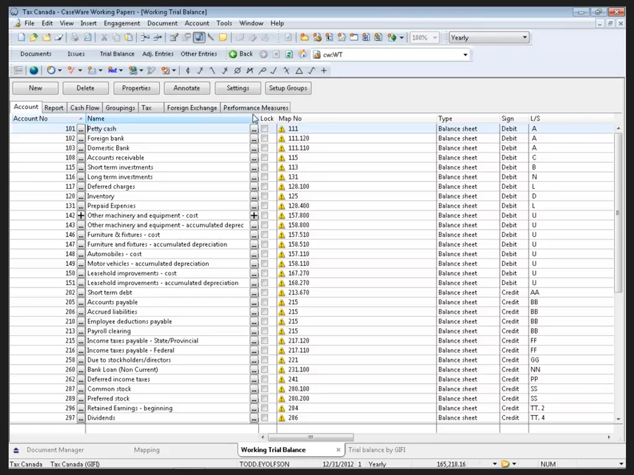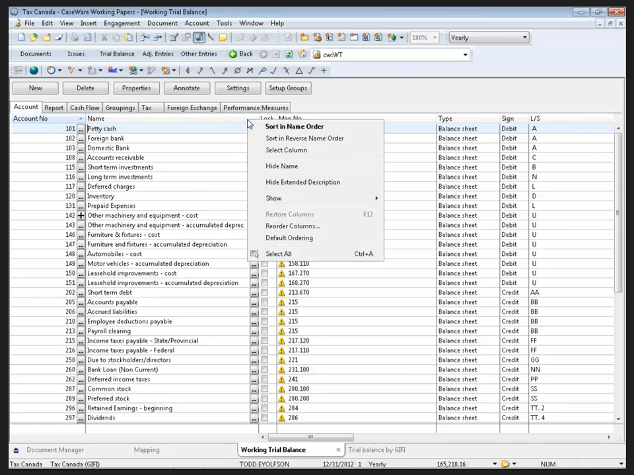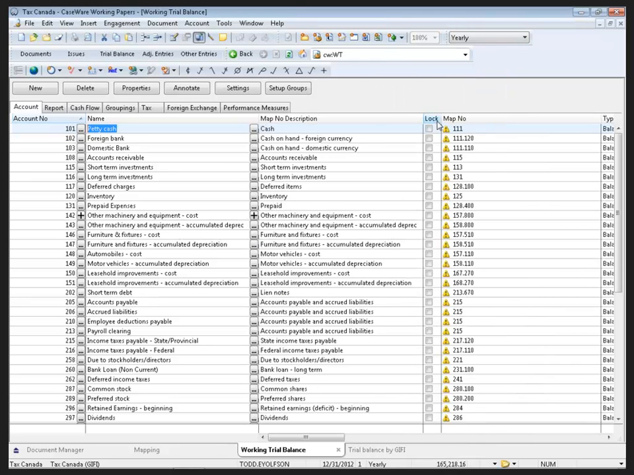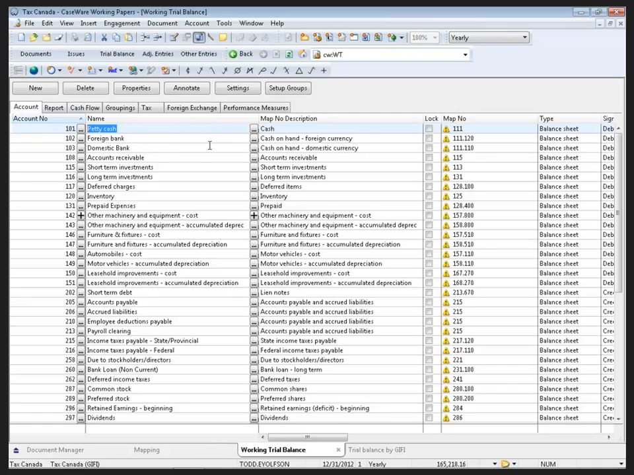To verify the map number, I find the easiest thing to do is right-click on the name column heading and show the map number description. With the two of these side by side, it's very easy to tell if that's the appropriate map number assigned to the account. If it is, we can move over to the right-hand side of the map number column, hit the check mark, and that will accept the item.